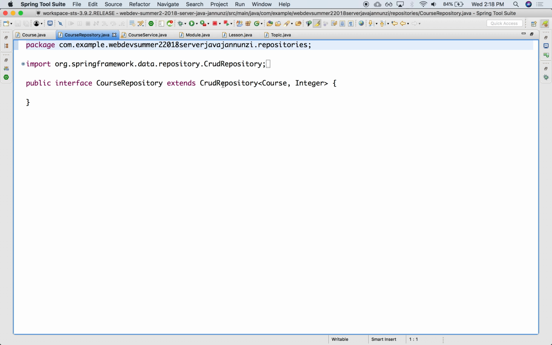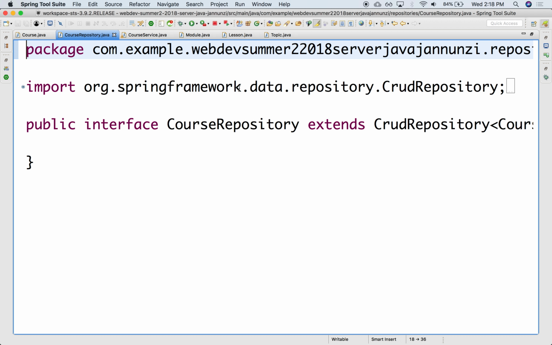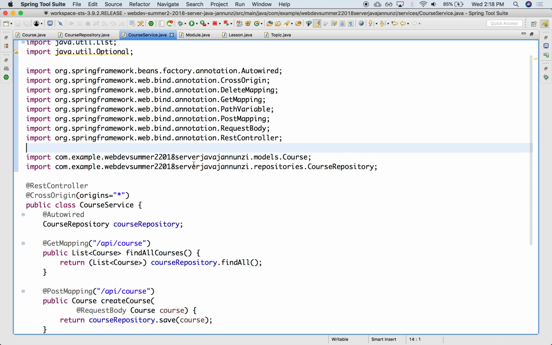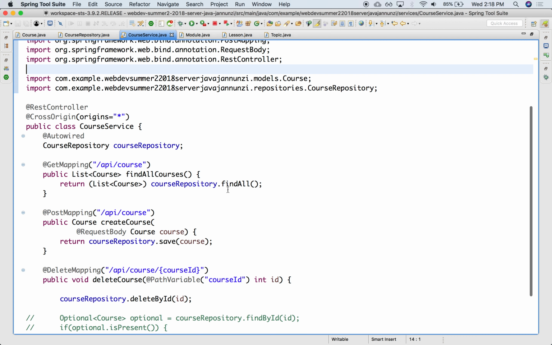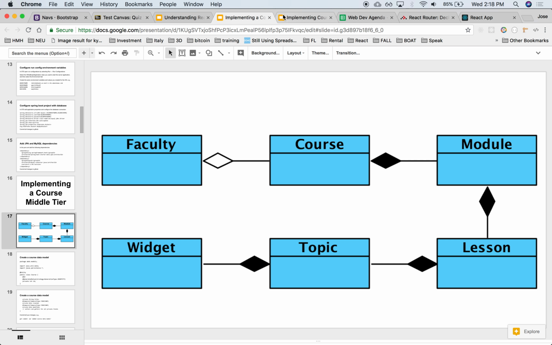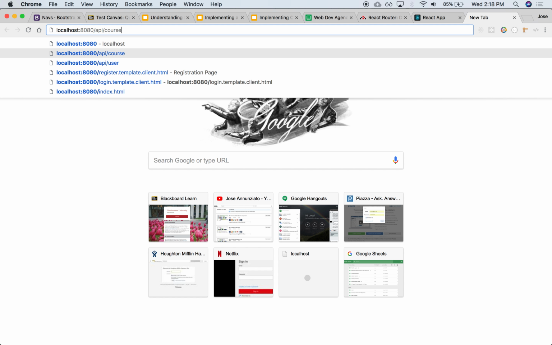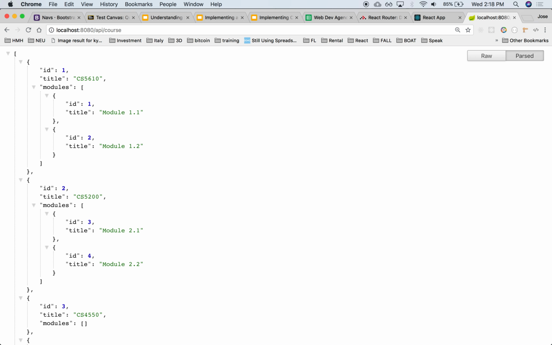We had the CRUD repository for the course. I think we had the service. Didn't we have the service? Retrieve all the courses, right? We had all the courses. Let's see what we have so far. If we hit the server, localhost 8080, and we have API course, let's see what we get.